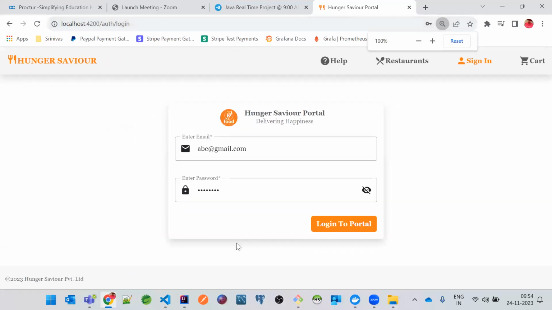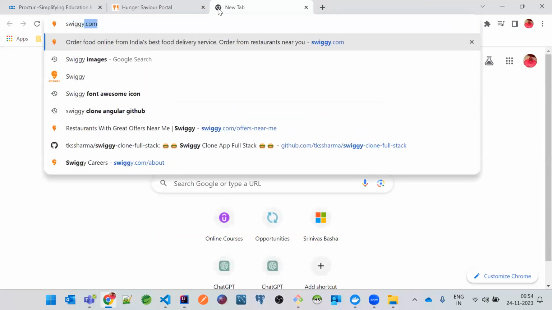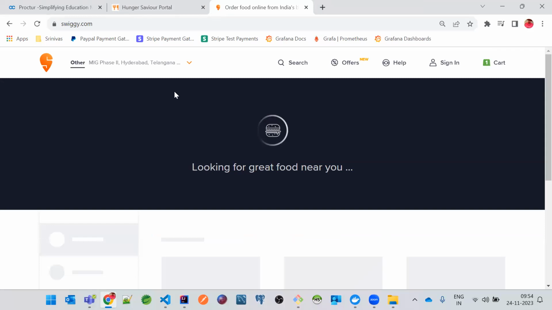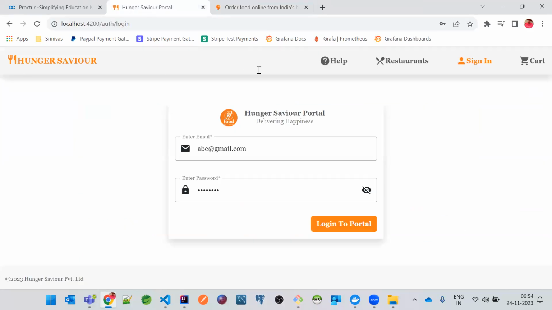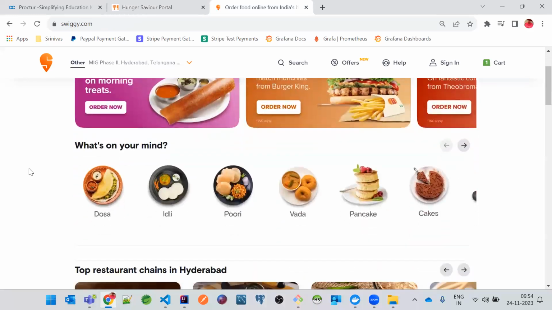So here is the Hunger Savior portal. This is exactly like the Swiggy portal, swiggy.com. If you can see here, can you see this header? I have designed the header exactly the same as Swiggy.